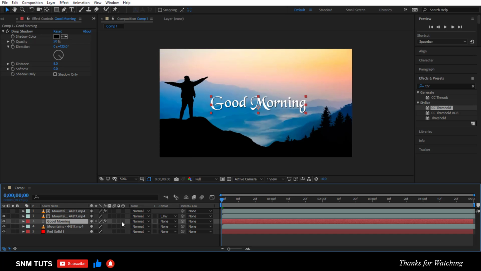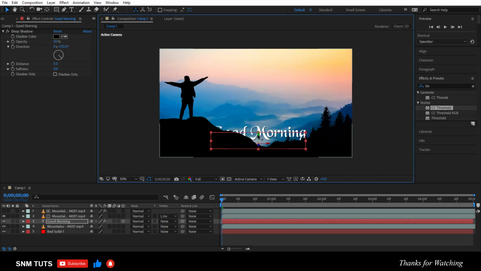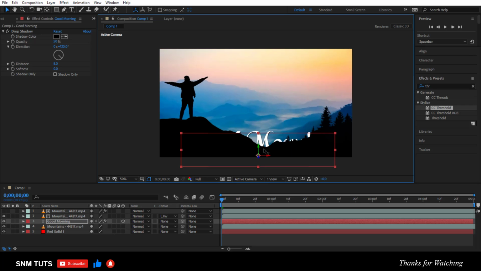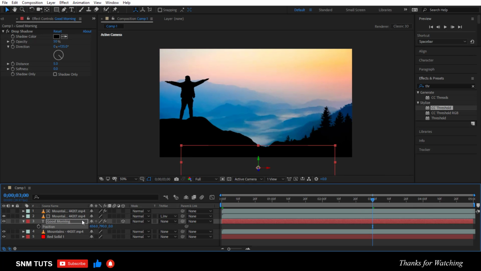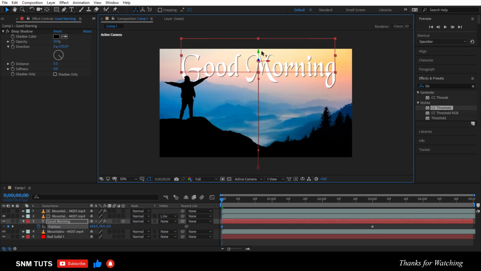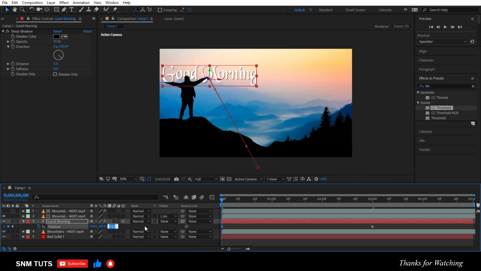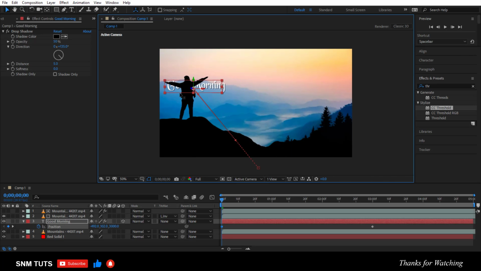Next, change text layer to 3D layer. Next, add position keyframes to the text layer. Next, change the animation path.